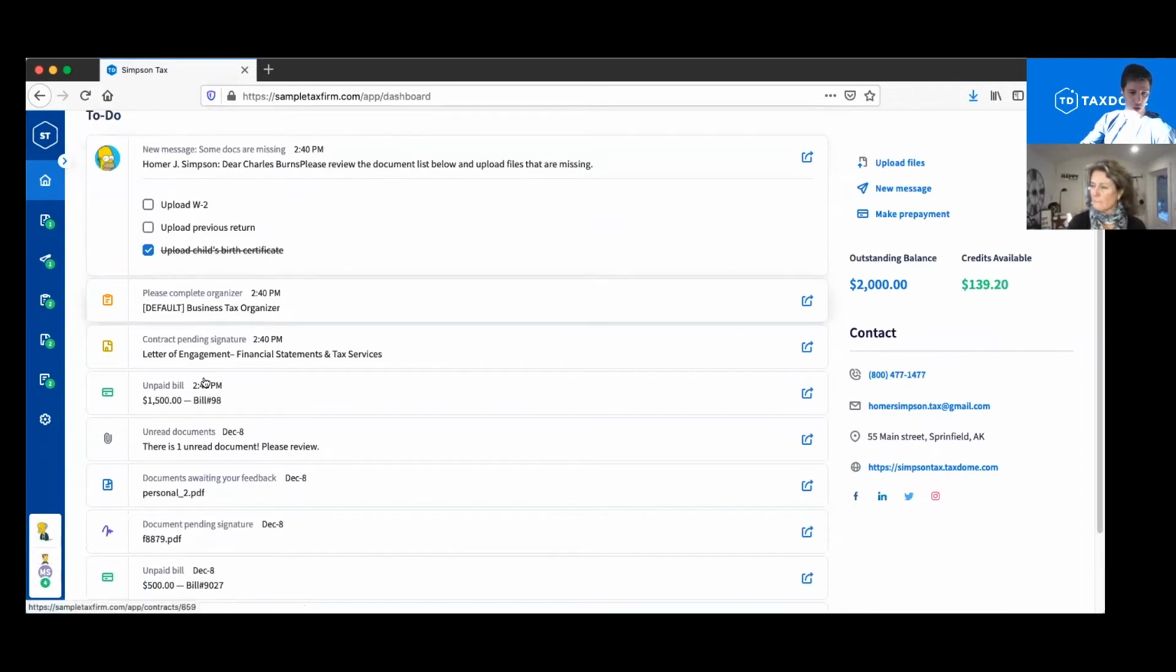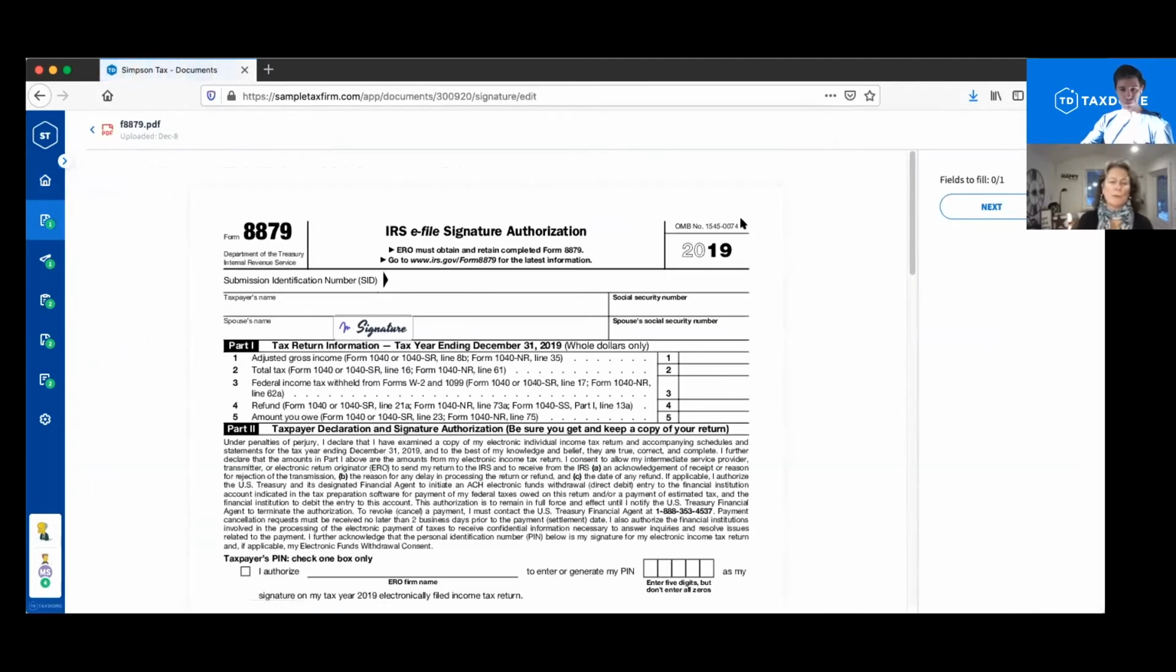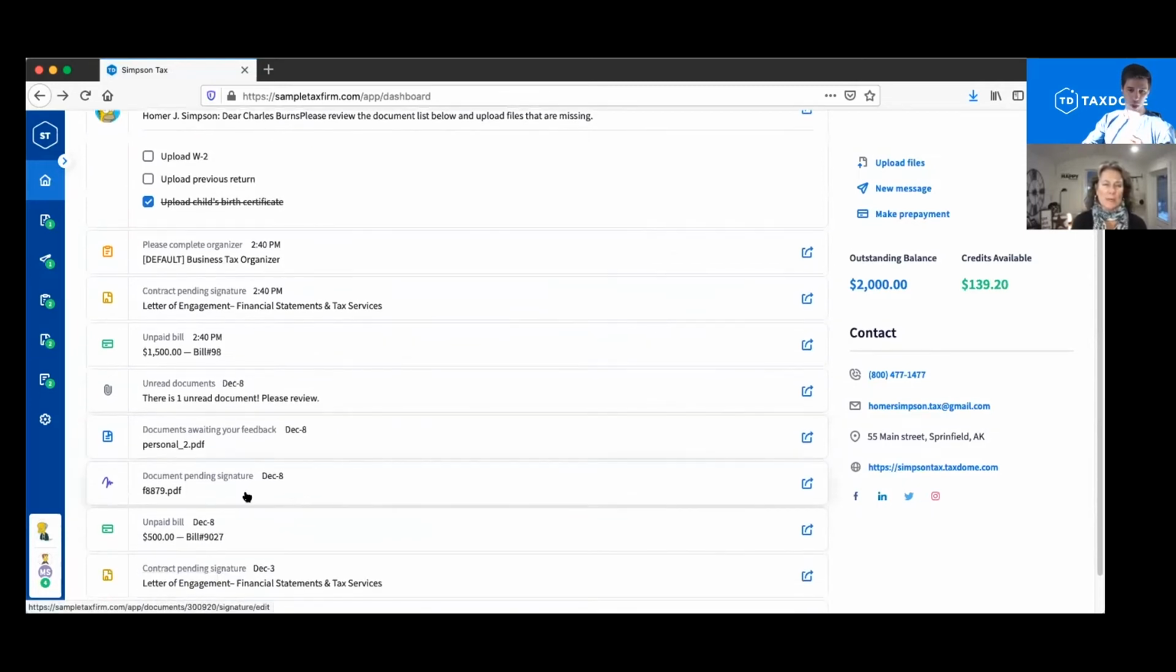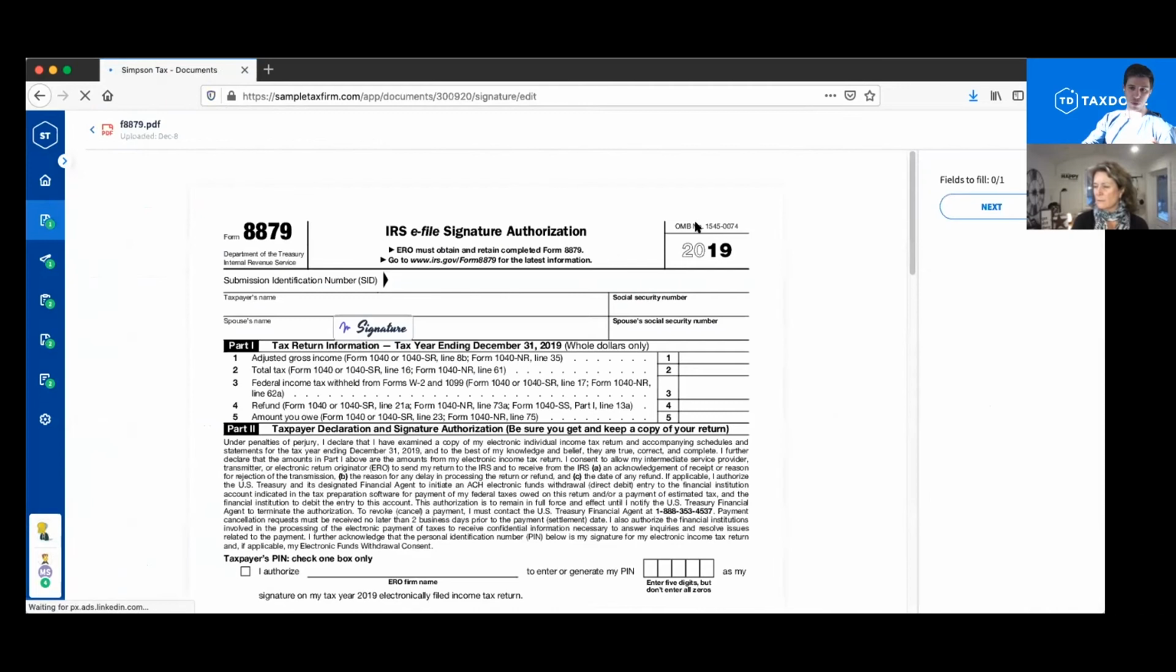So whether they need to complete the organizer, pay the bill, or sign some documents, it takes them right to it. So if you request them to sign something, it goes out for signature, then it takes them through to that document. Exactly. So right here, I just picked one that says document pending signature. They click it and boom, they can go through the signing process and place the signature. So again, you can collect signatures in here.